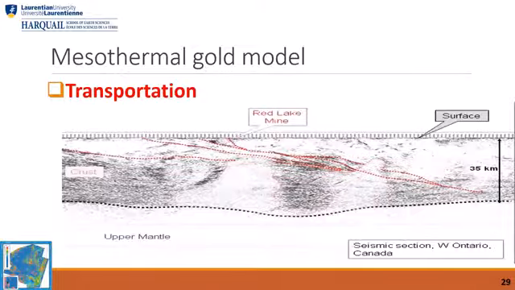And this is a common example, a model that has been presented in many talks. So this is a seismic section of Western Ontario. And we can see that we have some intact crust in here. And this is where probably our ore-bearing fluids come from. And we can clearly see that these have been transported with some channels and with some pathways. And those pathways are faults and fractures. So structures, in short, are really important for us.